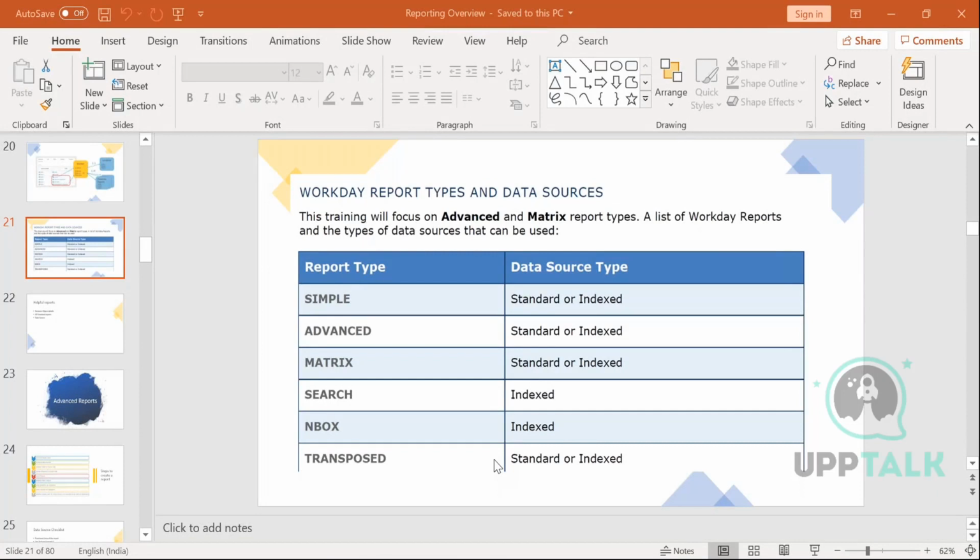We also spoke about the different kinds of reports that can be built in Workday, like advanced, simple, transpose, search, composite, etc. And then we spoke about the different types of instances or objects that are stored in Workday. Like we have text fields, we have currency, we have numerical, date, and instance fields.